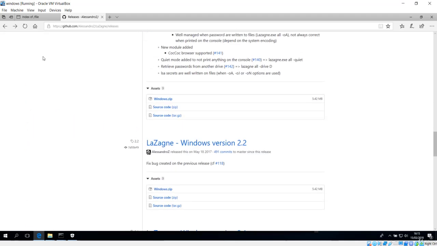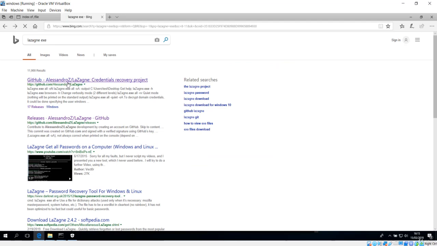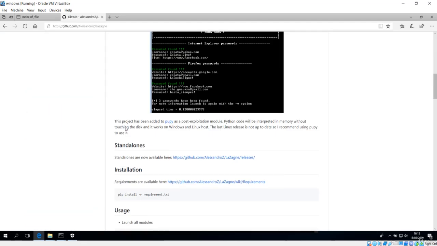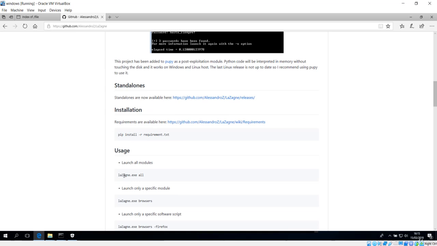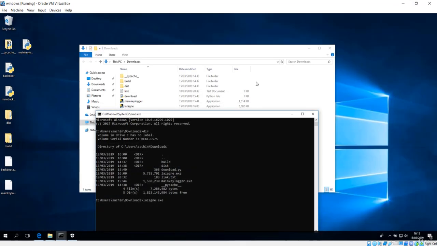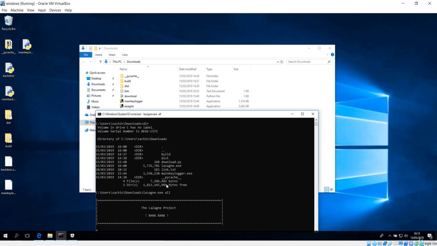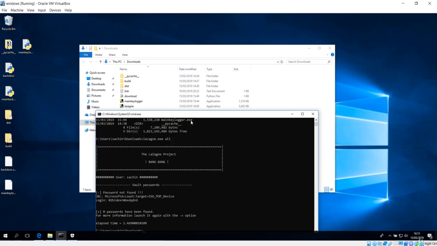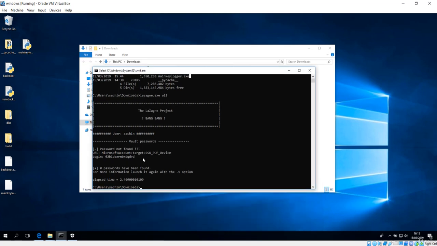Let me show you that in order to run this, let's go to this first link. It will show you that if you want to run this, you have to type lazagne.exe and all command to launch this module and show you how this works. So I'll just go over here and say all. When I hit enter, this is going to run our project, and it will give you the information of the passwords that are saved over here. I haven't saved any password in this VirtualBox.